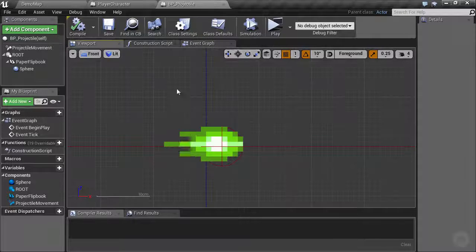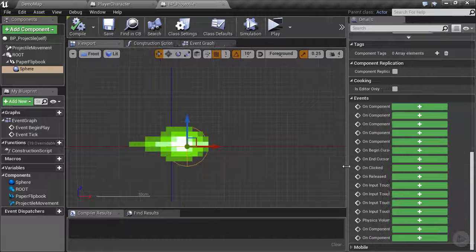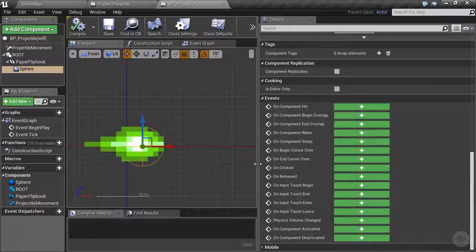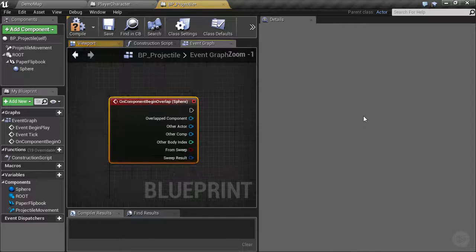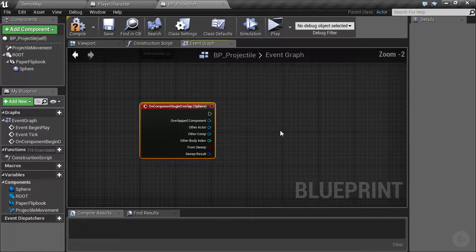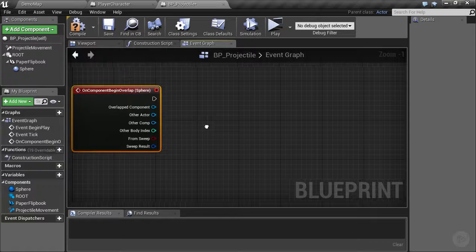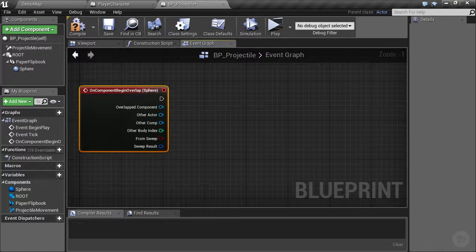So now on the BP projectile, we're going to go back and look at our sphere collision. And if we drag this pane open here, we can add an event from this tab. What we're going to do is use onComponent begin overlap. We'll be using overlap events, as I mentioned before, for the wall mesh. We'll use this for anything that the component overlaps to generate its impact.